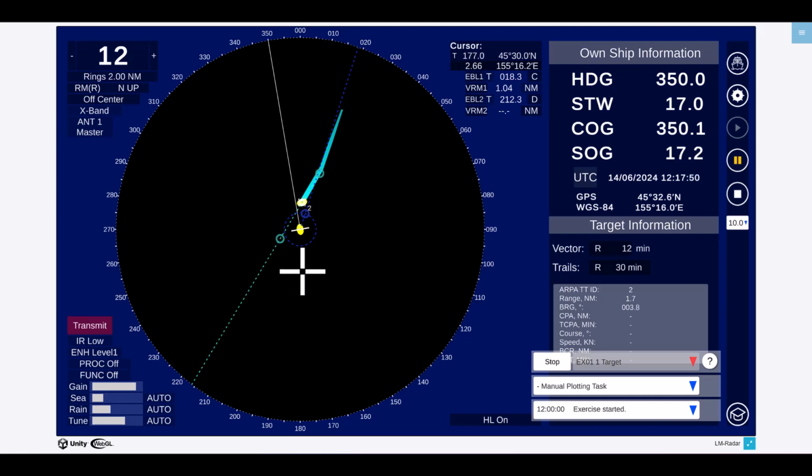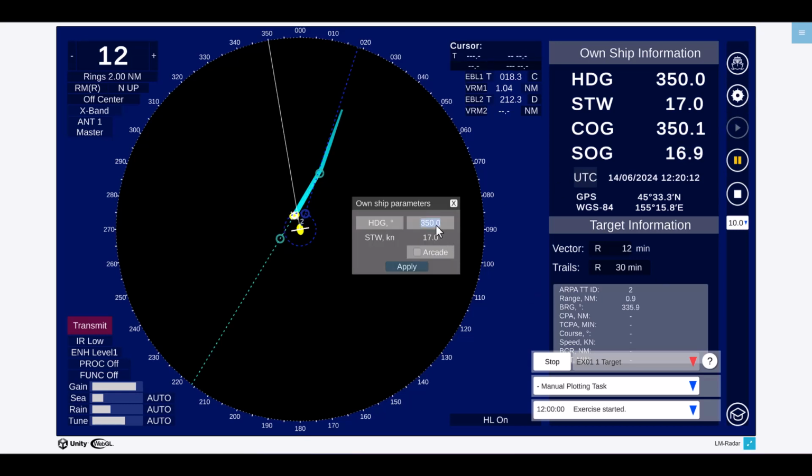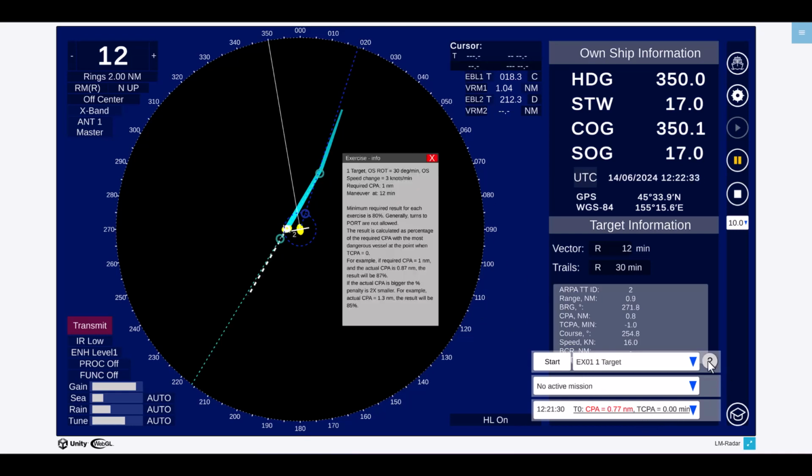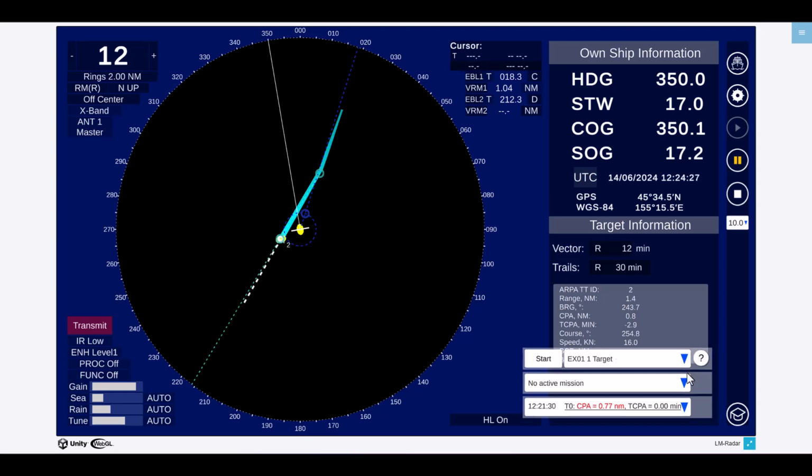We didn't get it. Actually, I did it intentionally. It will be less than 1 nautical mile. However, it should be enough to pass the exercise. Also, here, after the initial change at 12 minutes, you cannot change your heading anymore. Alright? Oops, we failed it. The minimum that we should have gotten here is 0.8 nautical mile, as you can see from the assessment methodology. Here we got 0.77.